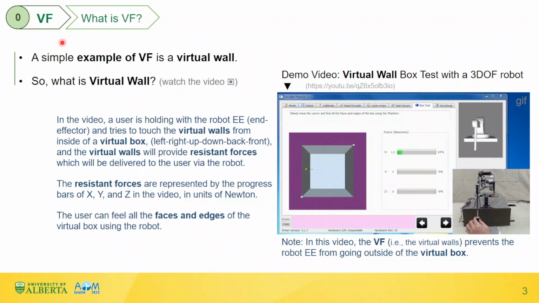First of all, what is virtual fixture, VF? A simple example of VF is a virtual wall. So, what is a virtual wall? Let's watch this demo video. This video demonstrates a virtual wall box test using a 3DOF robot.